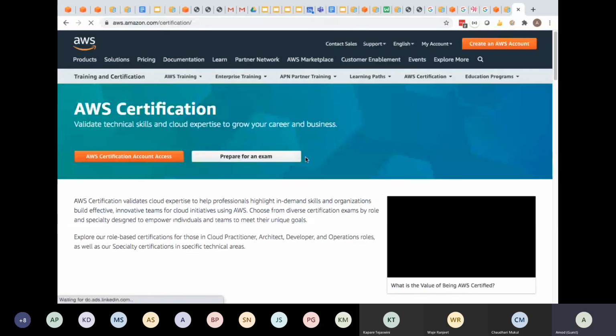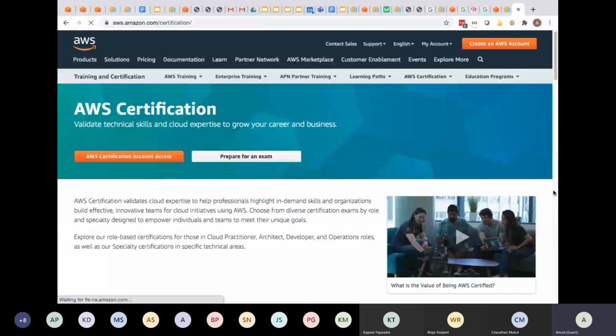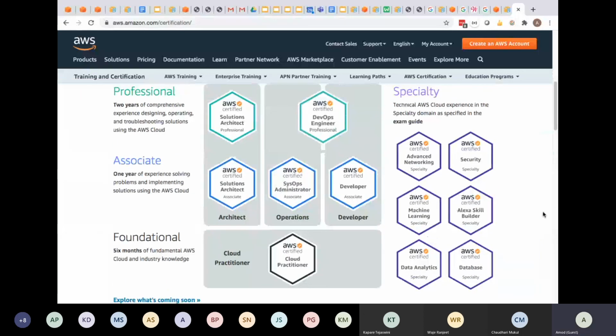All right, so the number of certifications is going to grow because a lot of services are getting added. Everybody comes from a development and technical background. So it is pretty obvious if you look at the names. This is the one called Cloud Practitioner, which is foundational. It expects 6 months of fundamental AWS cloud and industry knowledge. So whatever we have studied, you should appear straight away for this Cloud Practitioner and clear this exam. It's a fairly simple exam. For technical people, it shouldn't be a problem.